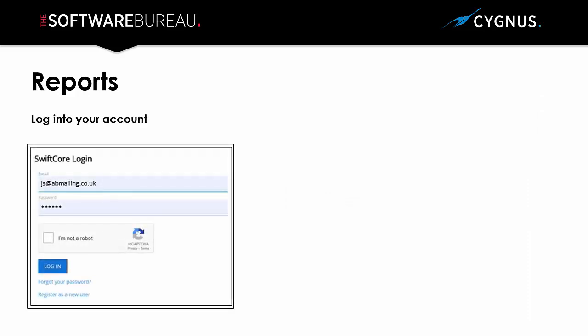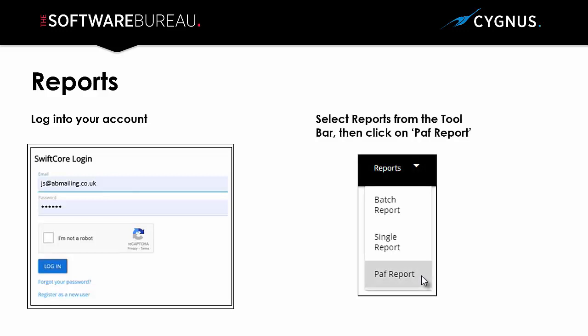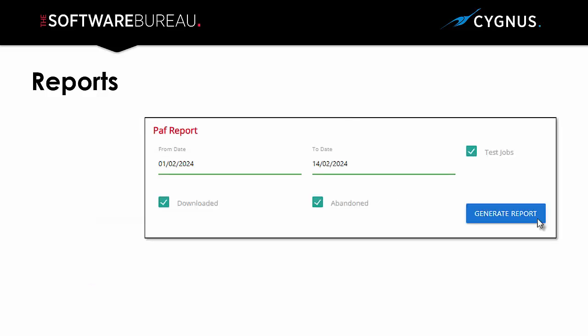So let's move on to reports. Okay, so once again, log into your SwiftCore account. Then you'll see an option on the toolbar called Reports. So drop the menu down and select PAF Report. And first thing you would do is set a date range. So for example, on screen, you can see that I'm selecting from the 1st of February 2024 to the 14th of February 2024.